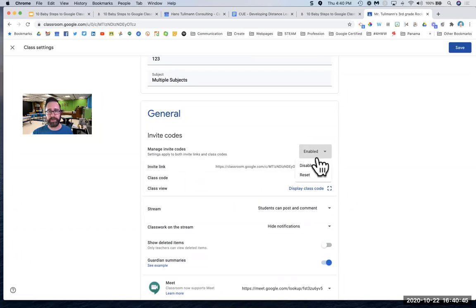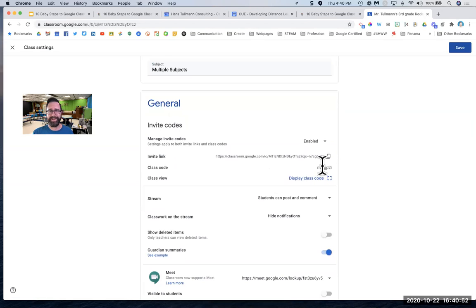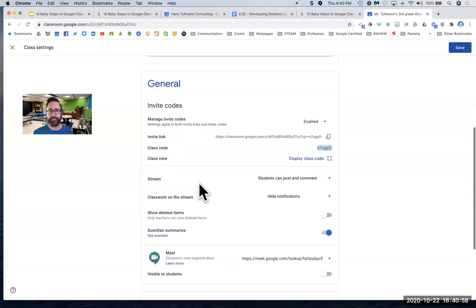Under General, you can manage invite codes. Right now it's enabled, but you can disable that link. And there's the invite code. Ooh, this is new. So cool. There's the class code where you could display that and they could just join from there.